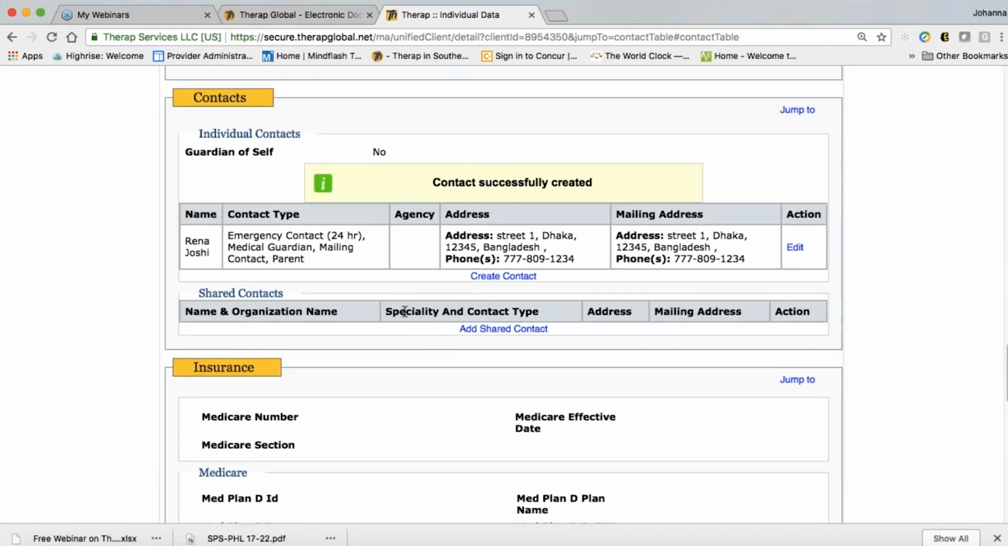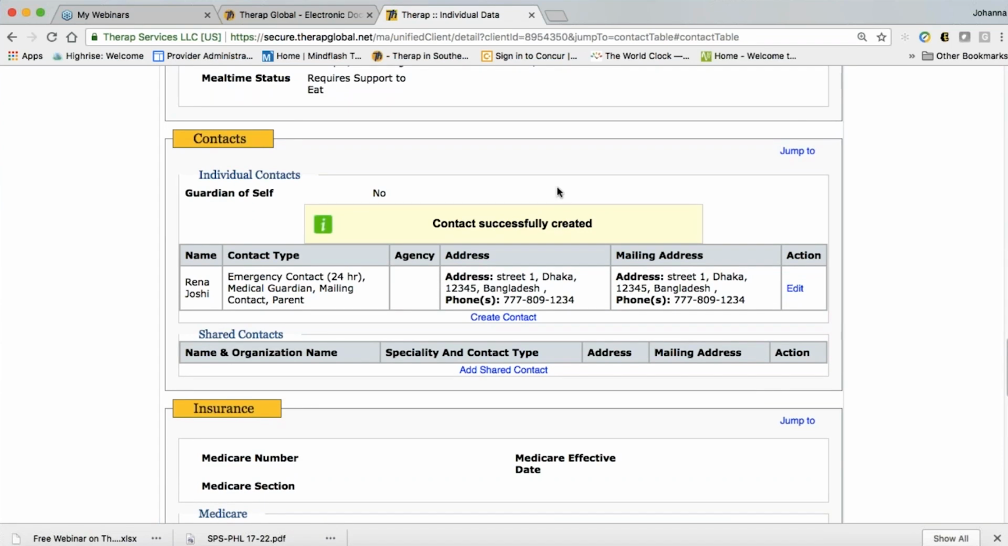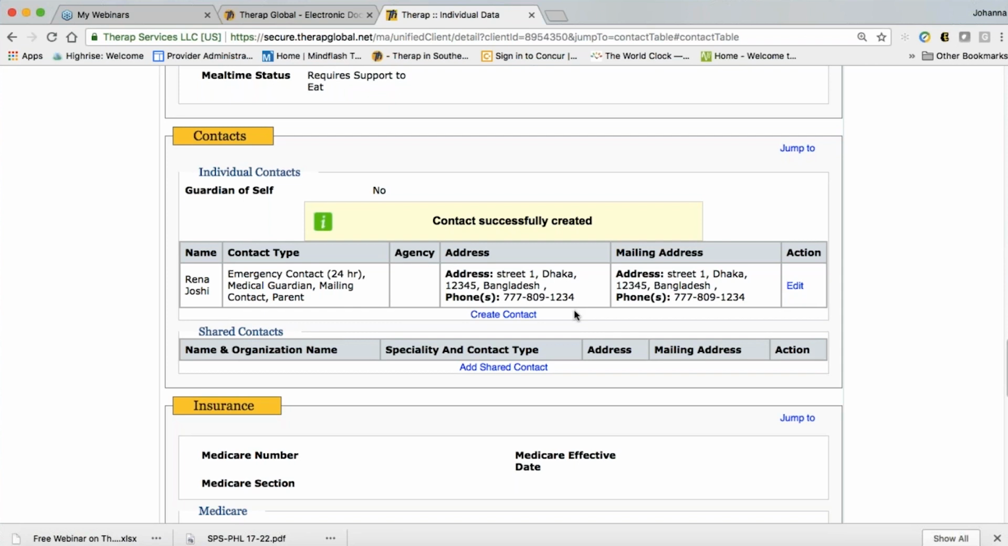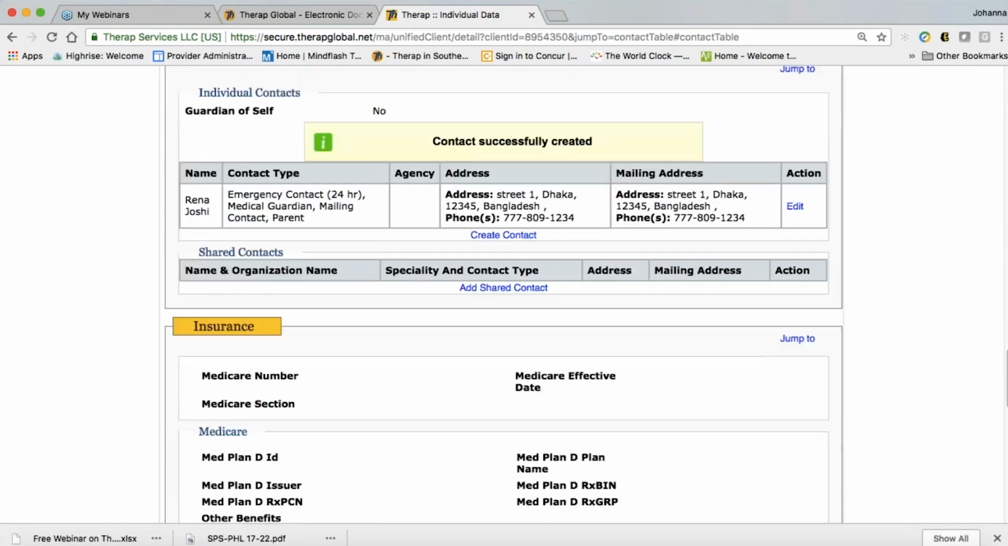And you can see that has put the contact out here on the individual data form. It tells me it was successfully created, and I can see their name as well as the type of contact that they are, their address, their phone number, and this could be helpful in an emergency.